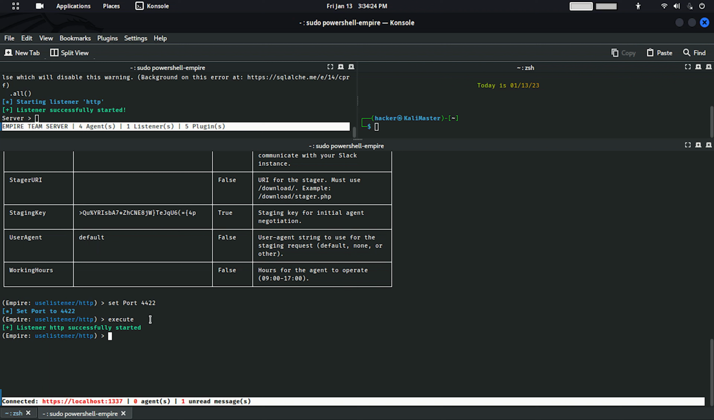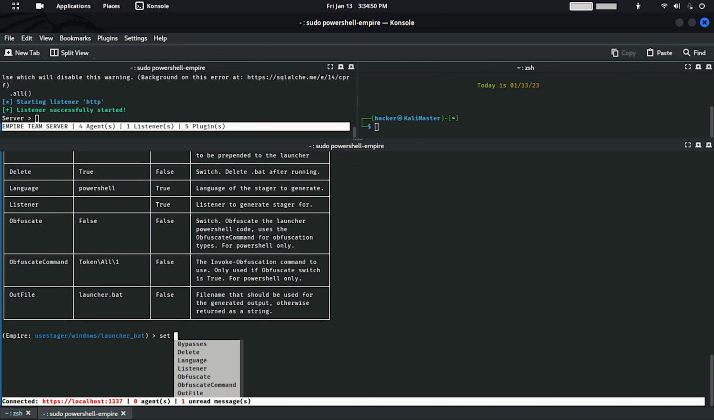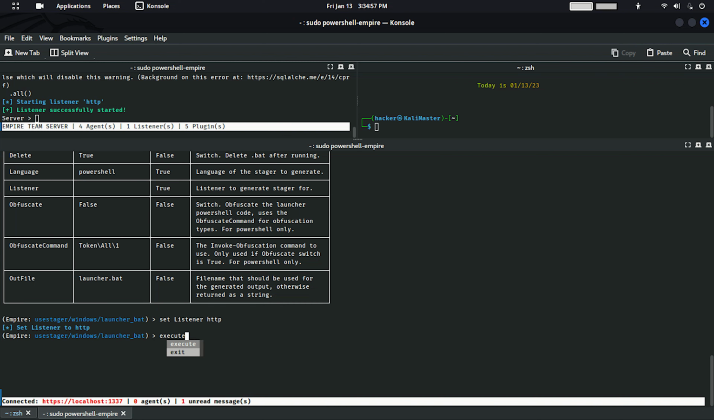Now you have to create a malicious file that can run on the target machine to actually give you access. So use stager, and then launcher underscore bat. This is the bat file that will run on the target machine to give the connection to this machine. Okay, hit enter. And here you have to set the listener. Set listener http, the one we created before. Hit enter and execute.